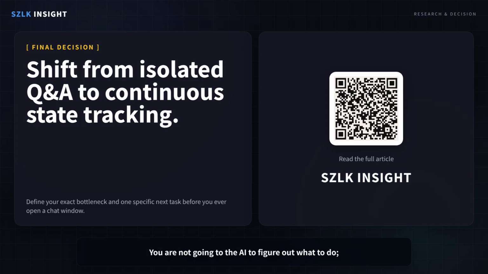You are not going to the AI to figure out what to do. You are going to the AI to execute a highly specific, predefined step. By doing this, you reclaim control over your project's context. You stop being a router for AI outputs and start being a director of your own progress.